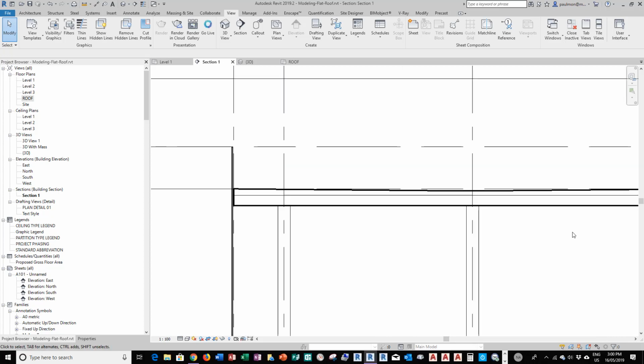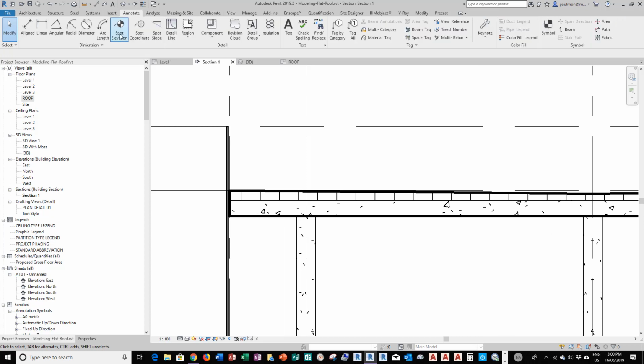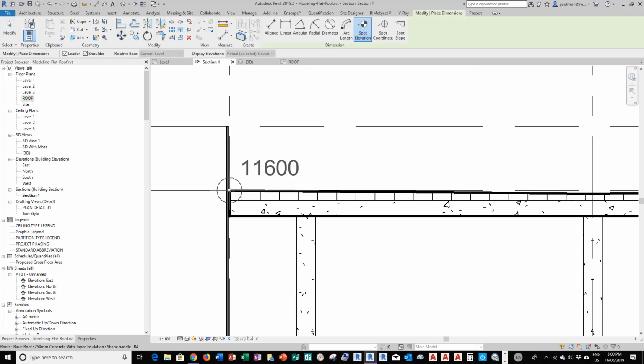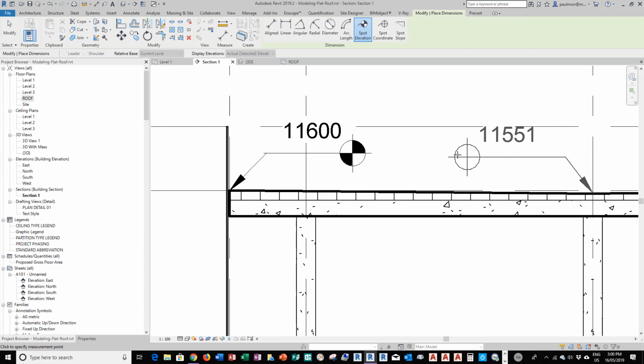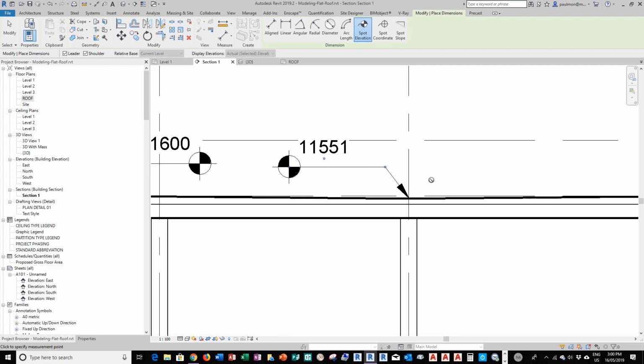Now if I do a spot elevation check, I can go to annotate and then click on spot elevation, check the corner here. This is 11,600. If I check the point here, it should be almost 50 millimeter lower. So it is. So the section may not be cutting through the point I selected, so it may not be exactly 50 millimeter. So this is the general process on how to slope the taper insulation in the roof.